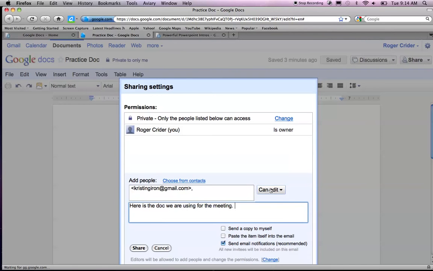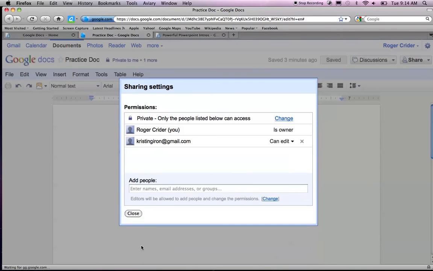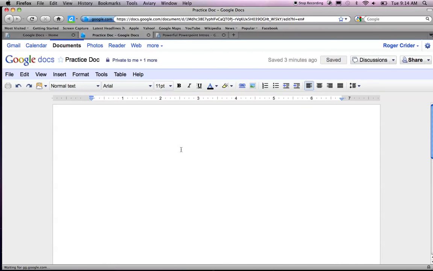And then we can allow that person to edit if we want. If we don't, they can just view it. So if we want them to be able to make changes to that document, we hit Can Edit. If we don't, we just hit Can View. Well, I want her to edit it, so we click there, and then we can share it. At that point, you can see it's being shared with Kristen Guiron. So whenever she opens it, we can work on this document together, at the same time, at different times, whatever we want to do. That's the basics of Google Docs.